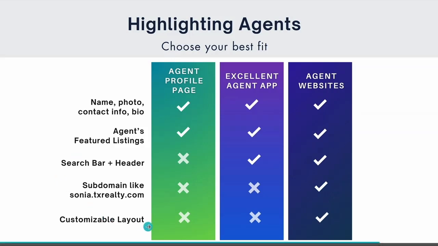And then if you really want to customize the layout, where the sections and the widgets are, and how everything looks overall, then agent websites is the most recommended. Agent websites obviously have a lot more stuff. However, they also represent more steps in the setup. Like, you have to create a website for every agent and include the search bar, the featured listings, and all the widgets that you want in there. Whereas for the agent profile page and the Excellent app, it's just putting in the information in IDXBroker, and IDXBroker will generate these pages for you.